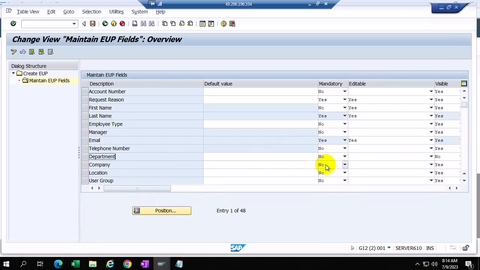Sometimes you can save, but it is not visible and it is mandatory, so the system will throw the error. You need to make sure that whatever is not visible, that is not mandatory. It's a trial and error basis. We need to check that.